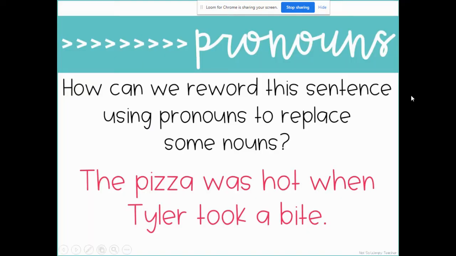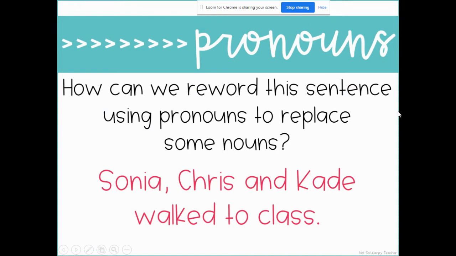All right. How can we reword this sentence using pronouns to replace some of the nouns? So we're going to copy this sentence down just like we did the last one. Sonia, Chris, and Cade walked to class. All right, go ahead and pause this if you need to.